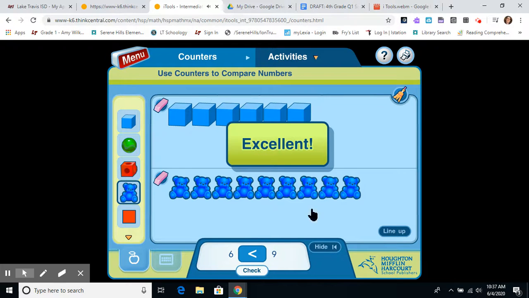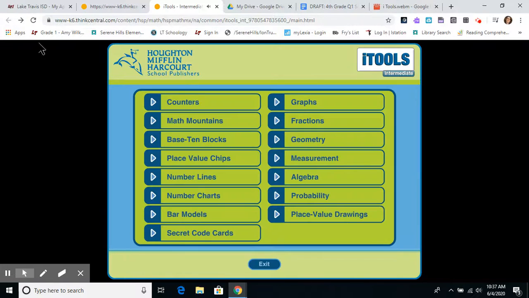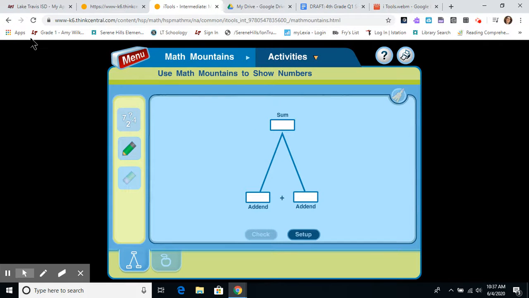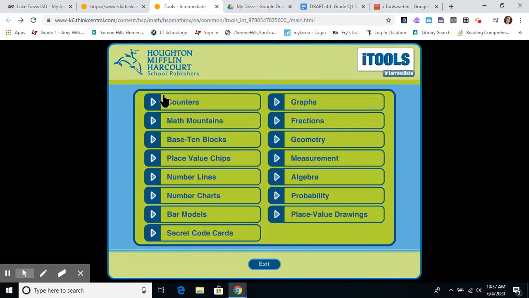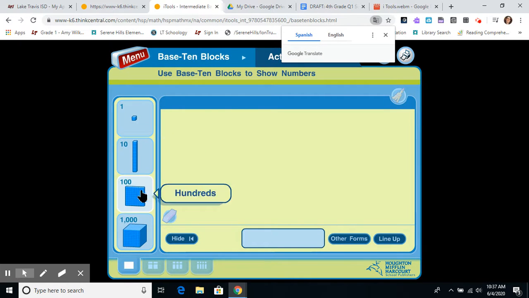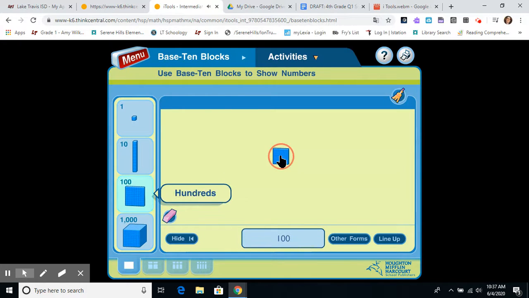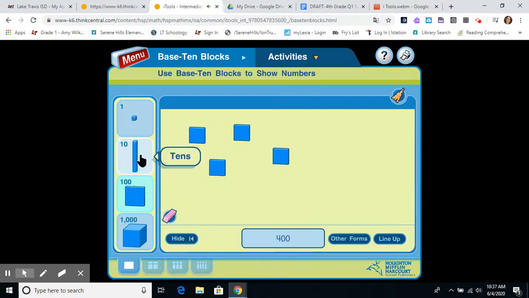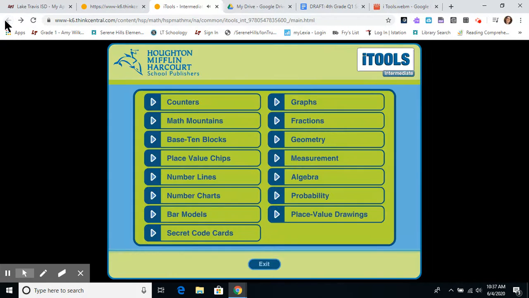You can check it. There are many categories here. Math mountains, that would be like your fact families. You've got your base 10 blocks. That's wonderful if you're working online. You can create a grid visual very quickly for your students. We've got place value chips, number lines, number charts, bar models, secret code cards.